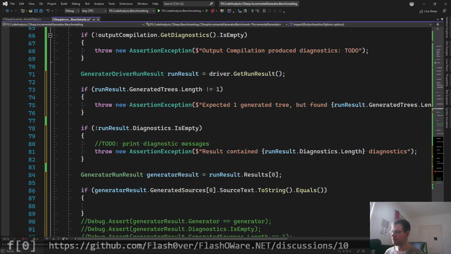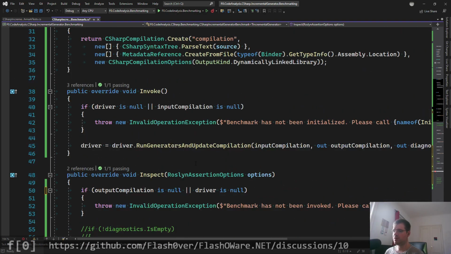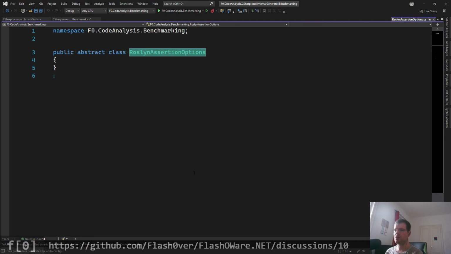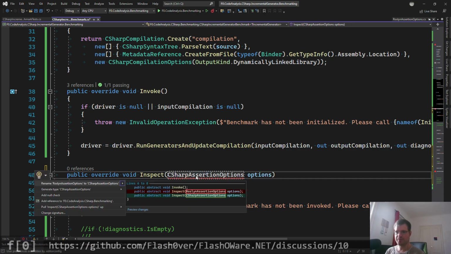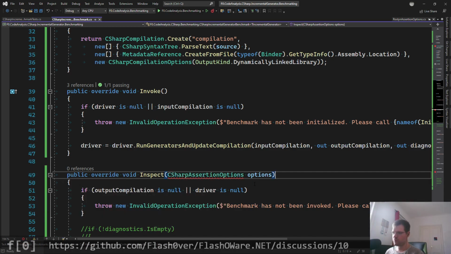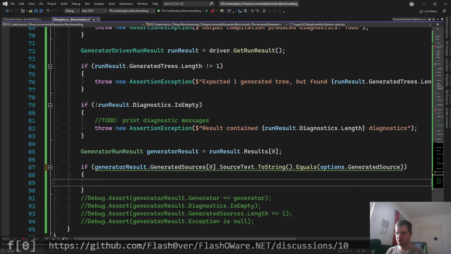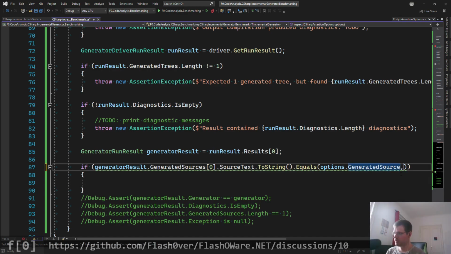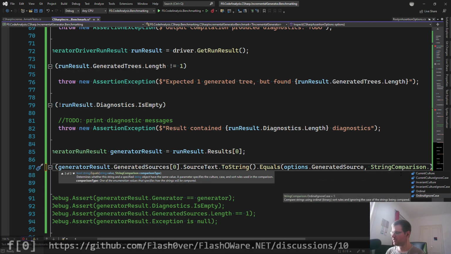So we have our options dot, we need the C# assertion options. And they have the generated source. And if this is not true, okay, we also need to pass string comparison. Let's do ordinal.